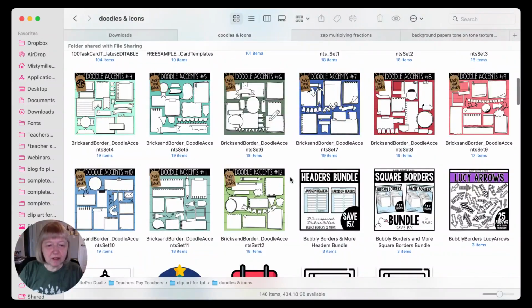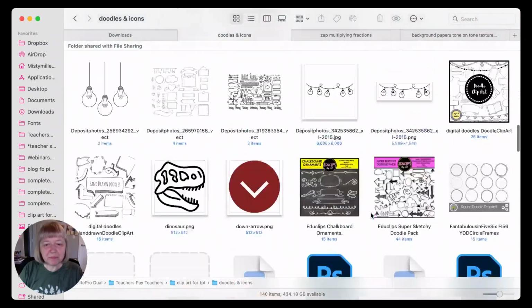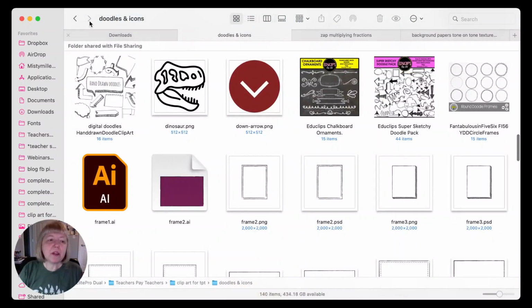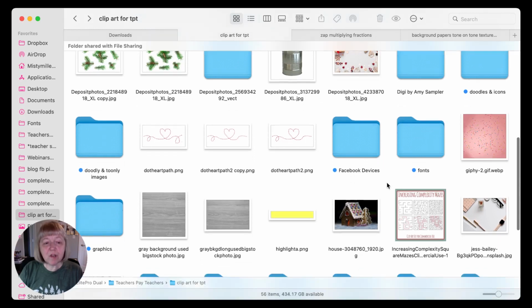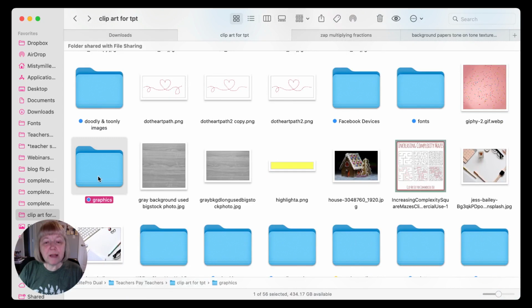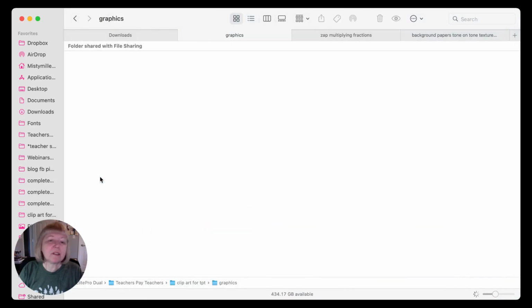Like I have a lot of bricks and mortar doodles because I love those pieces. And so I put them in here because I use these a lot for just different things that I create. And so it's easier for me to pull those away and have them. I have a folder for fonts. I have a folder for graphics. So let's go into my graphics folder.